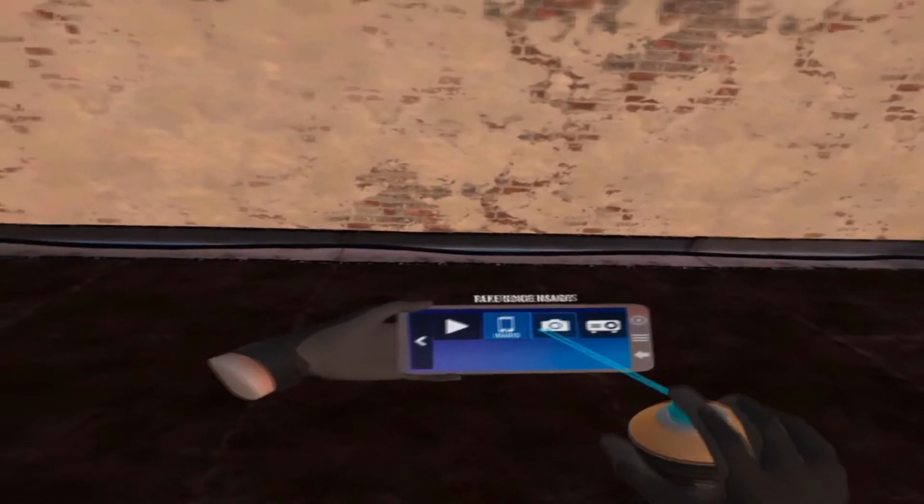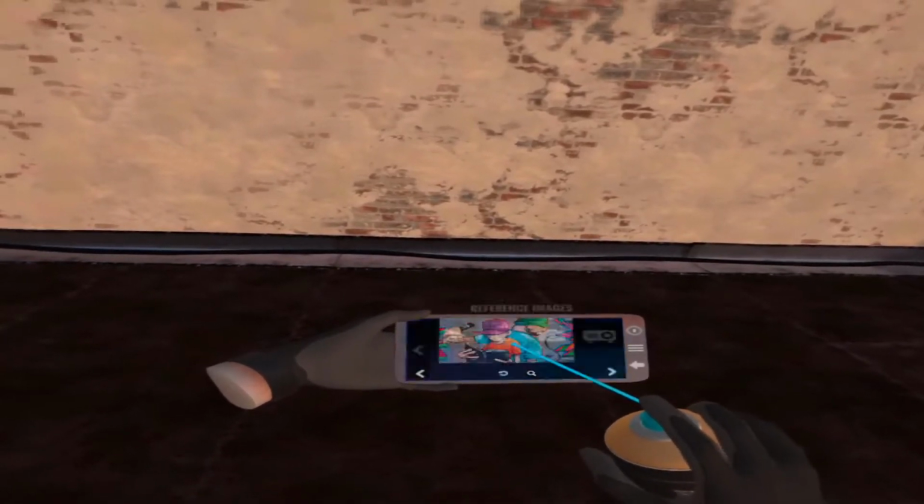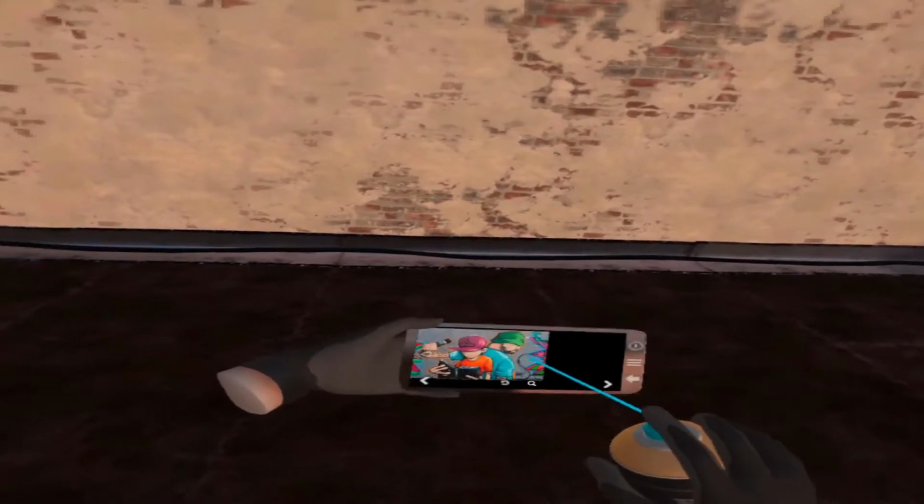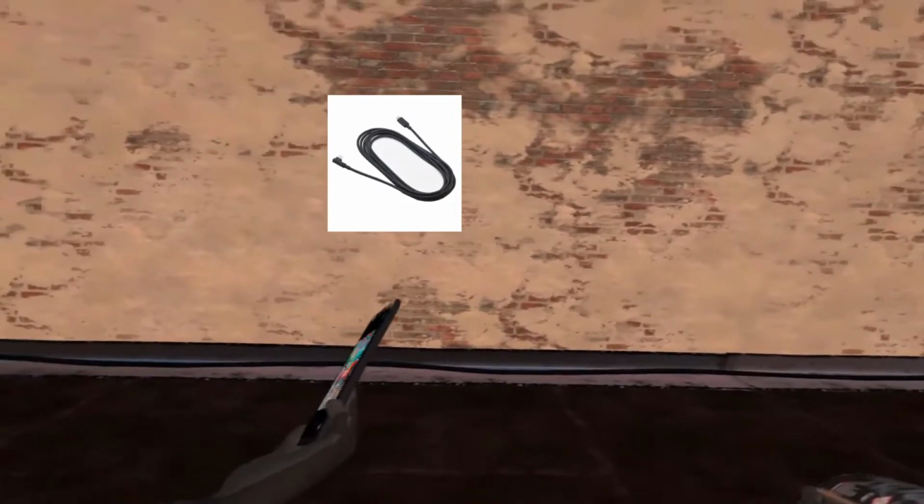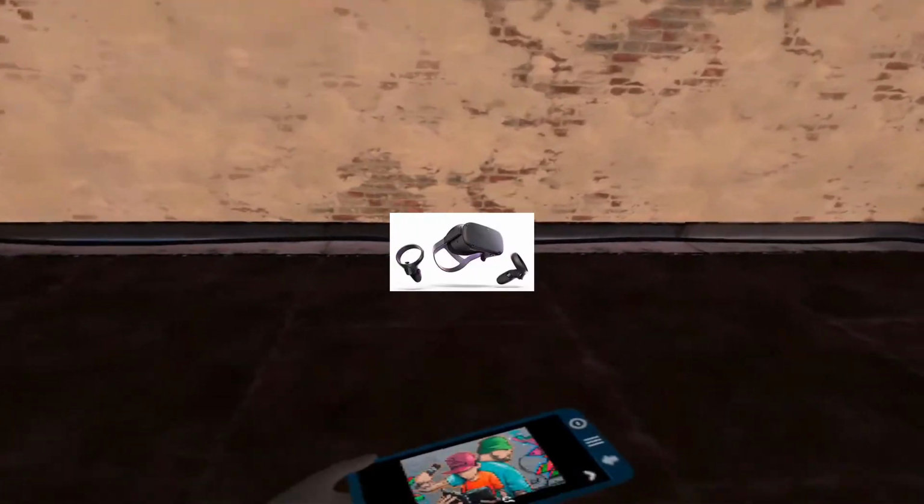Basically, this is how you guys can get reference images on Kingspray. Basically, you'll need three things. You'll need SideQuest installed on your computer, and you're gonna need your Oculus cable and your Oculus Quest.